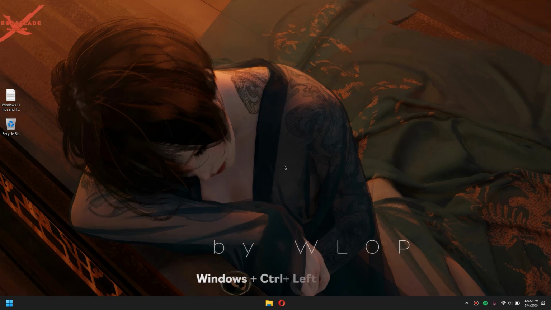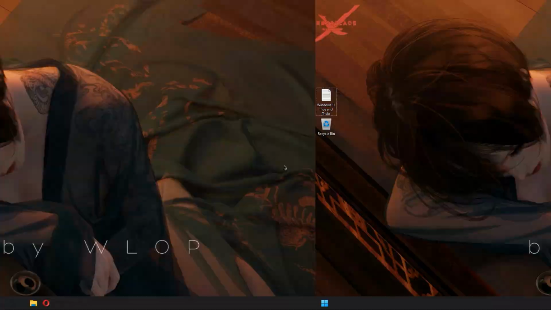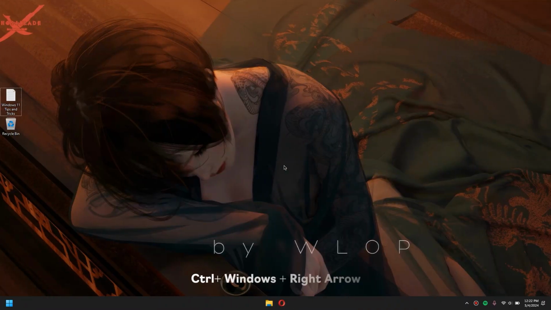Now if you press Windows plus Control and the left key, you can switch between the desktops, as you can see here. If I'm pressing Control plus Windows and the right arrow on the keyboard, it's going to switch to the right side. But if I press Windows plus Control and the left arrow on the keyboard, it's going to switch back to the other one where my other application is running, which is kind of amazing.